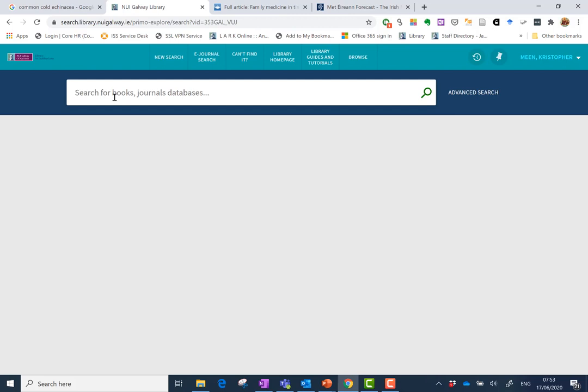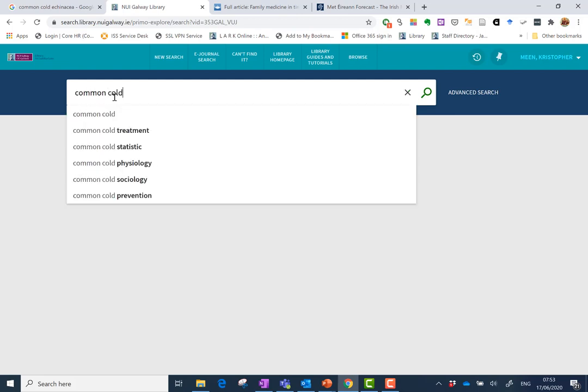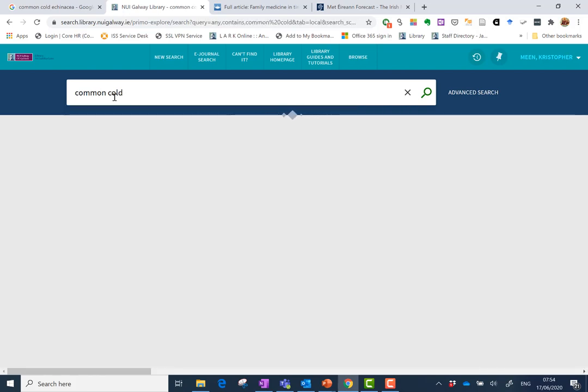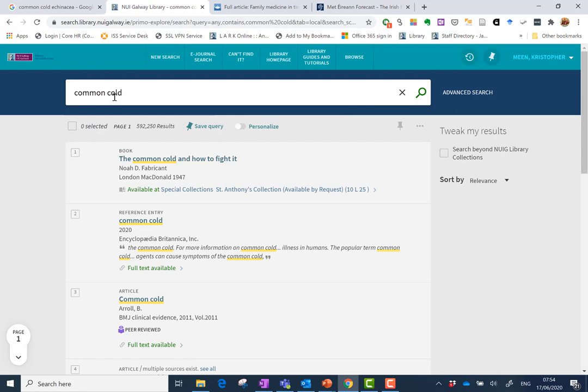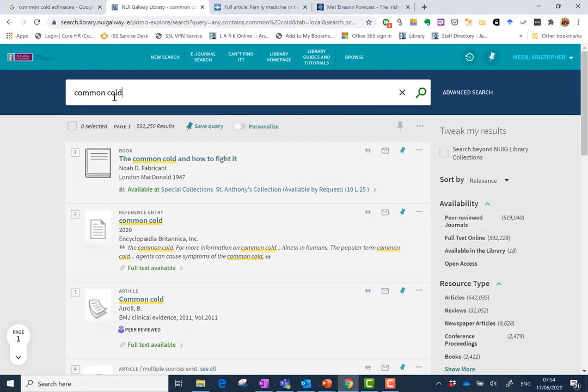So I've gone to library.nuigalway.ie and then I've logged in. I can tell that because I've got my name up there in the upper right-hand corner, and I'm just going to type in common cold as a kind of key phrase search. And so on the one hand, you get a whole bunch of information, basically.